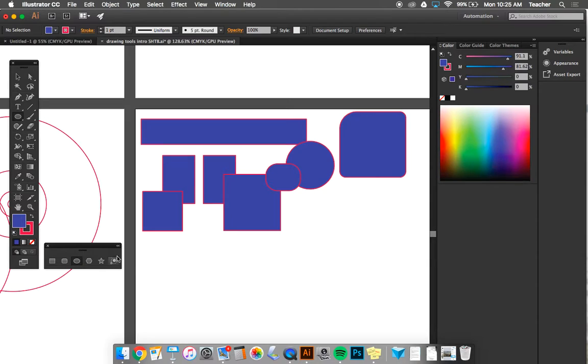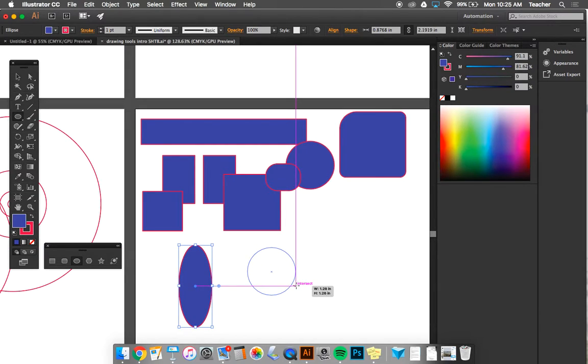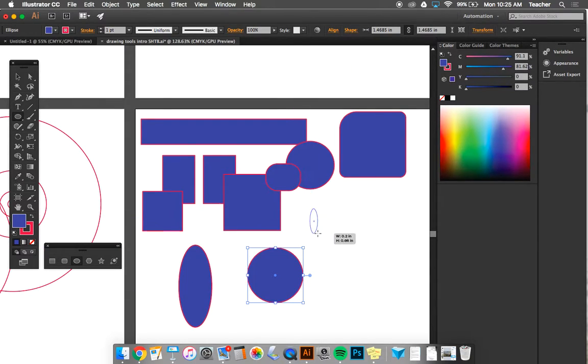Our next shape that we can make is an ellipse. An ellipse basically is either an oval or a circle. If you want to make a circle, you hold the Shift key while you're pulling out your ellipse. Otherwise, it's going to be an oval.